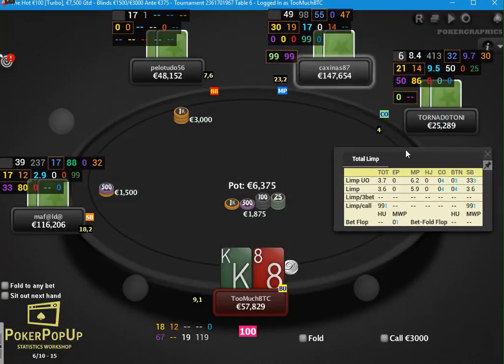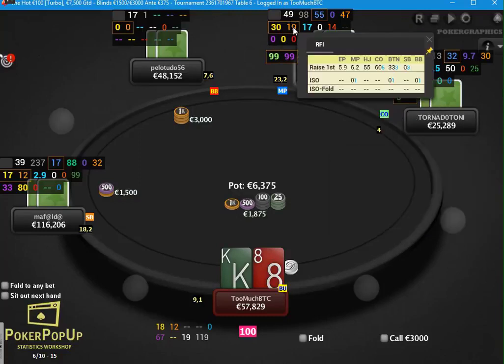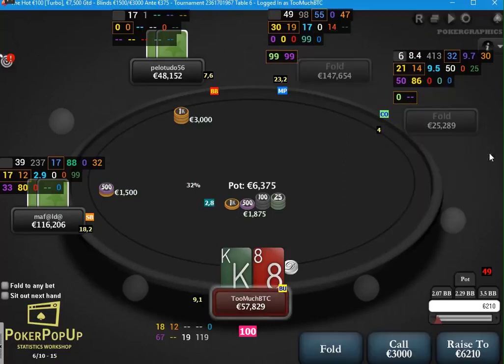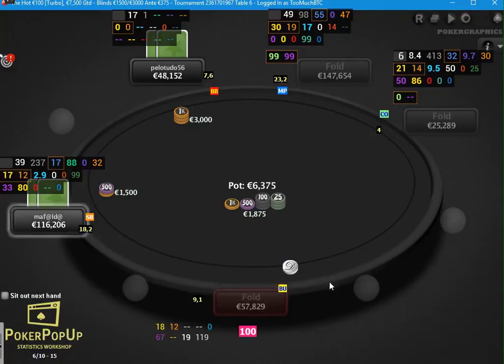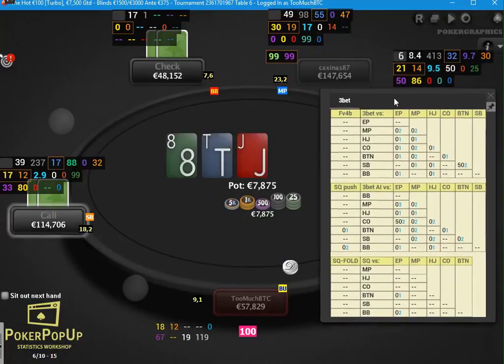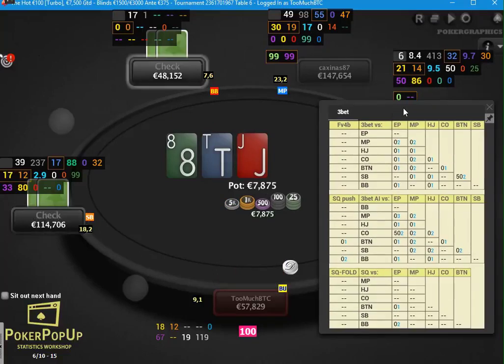By clicking on VPIP, we also open up the total limping, just like with the number of hands. The PFR opens up the raise first in for every stack size. I mean the general raise first, without splitting according to stack sizes. Then there's the comprehensive 3-bet pop-up, with all the statistics related to 3-bets.